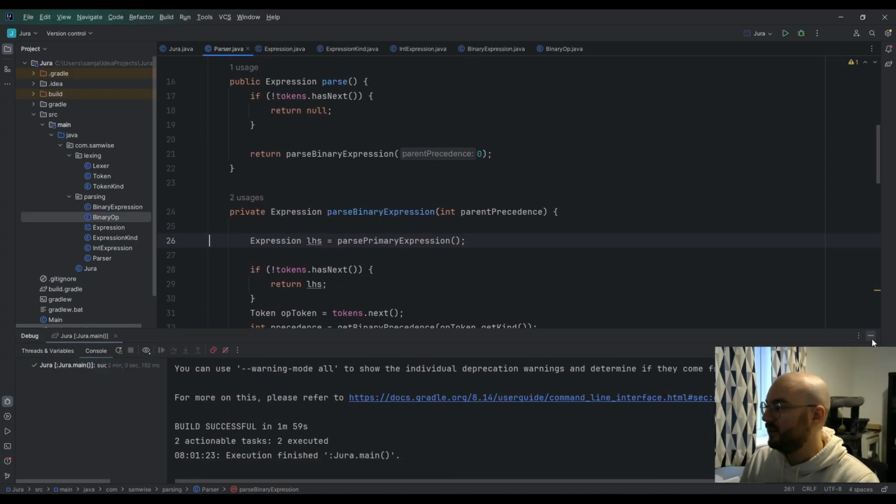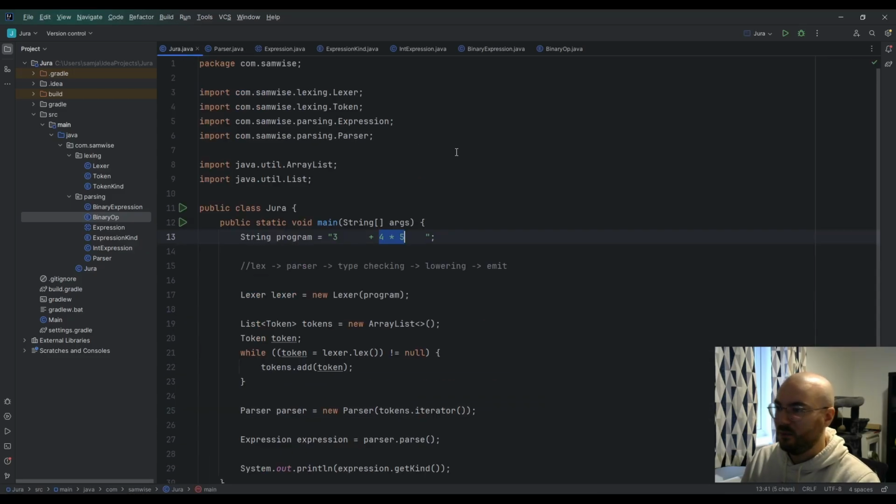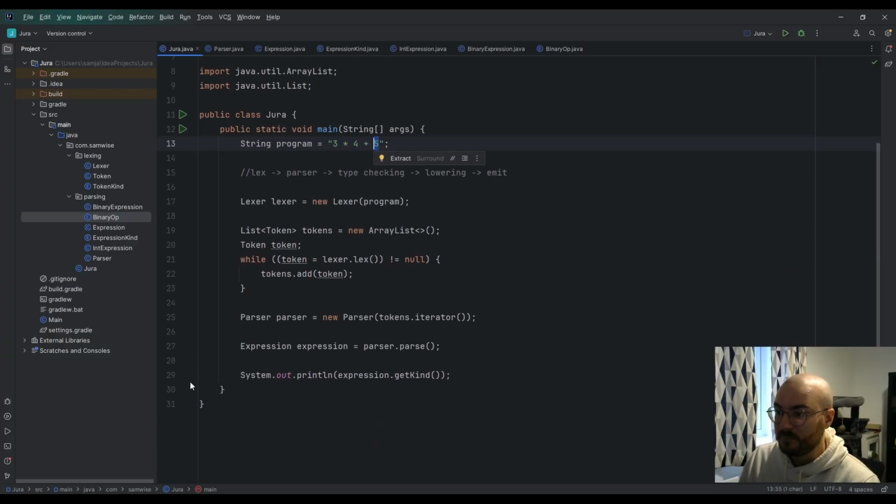How about that? Again, first try. Well, let's not get too hasty. Let's see what happens. Let's just clean this up because we know that works. Well, not quite that much. So what happens if I swap this around? Does that still work? So what we should get is this plus is the root. Our LHS will be the binary expression 3 times 4, and our RHS will be 5.